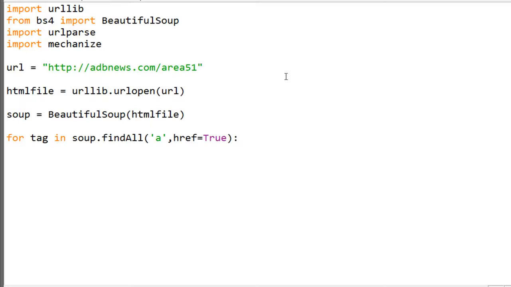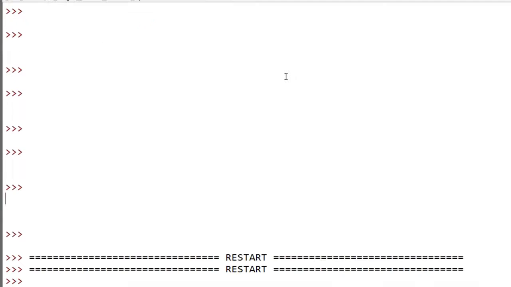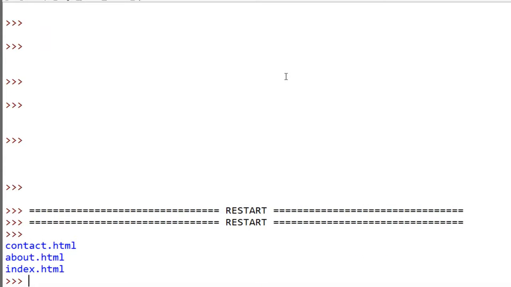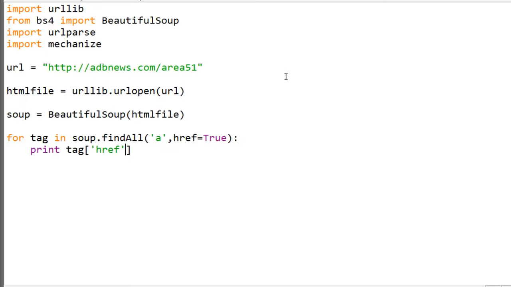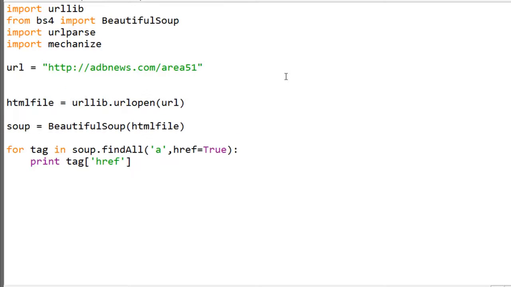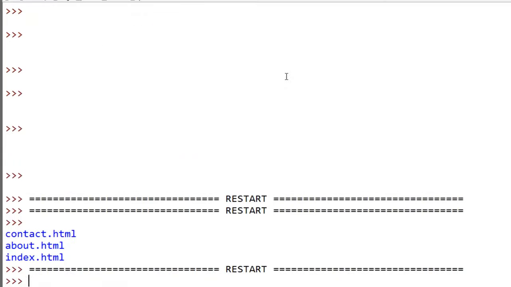We would just print out tag, see what this gives. Actually, it's tag of href, so let's see what this gives us when we run it. And it gives us contact.html, and this doesn't give us the host name. So what we actually have to do is set a base URL. So we'll say base equals this. Run that.